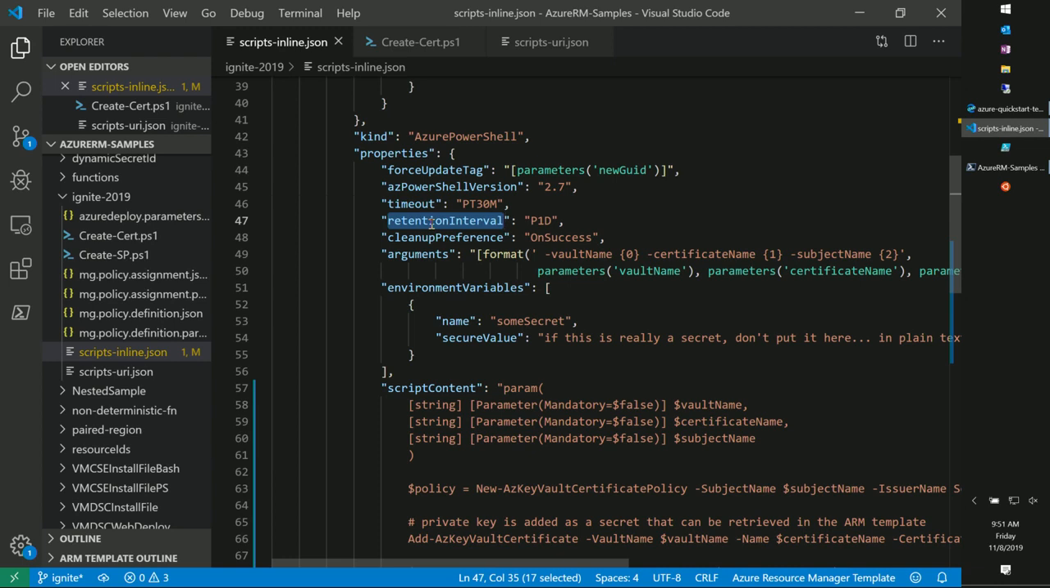So you can decide how long that remains in your subscription or in your resource group, and then when to clean up. You can clean up on success, or also on failure. On failure, you might want to wait and debug, or you can just clean it up right away if you know you're going to debug elsewhere.